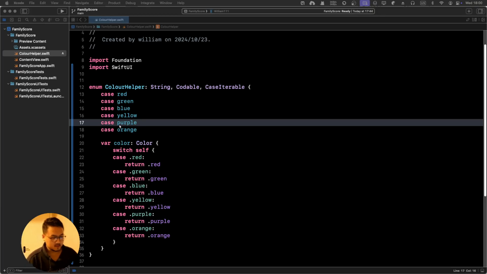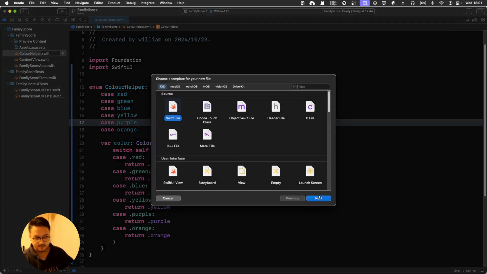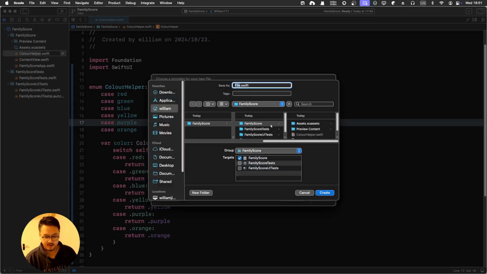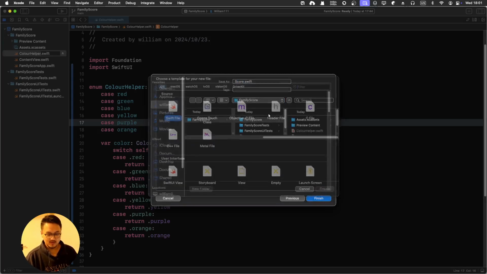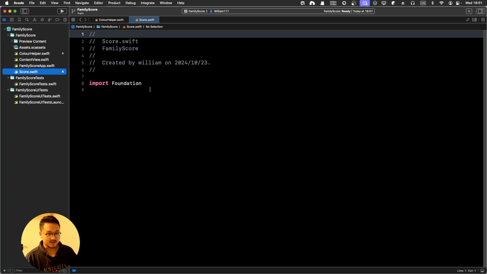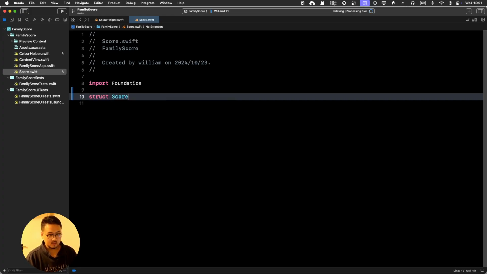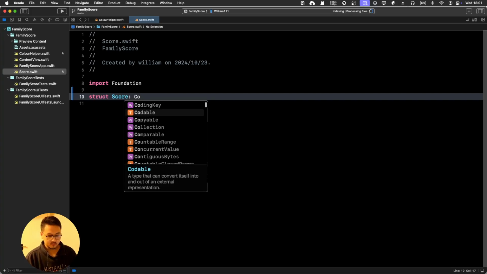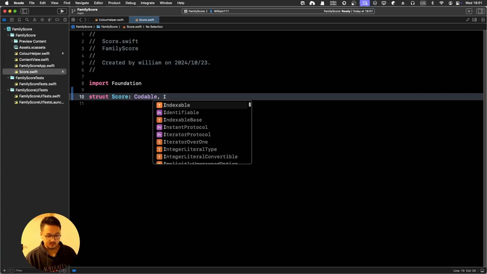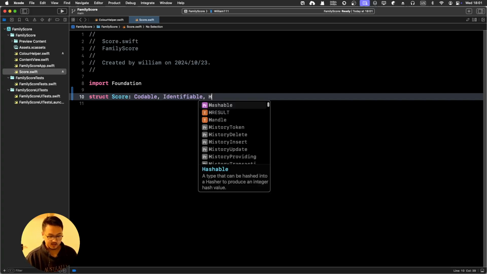And after the color helper, I think we can have a score data model here. Basically, we have to have a container that can store data, so we're going to create another file specifically for the data. A Swift file, and it's a FamilyScore, for saving data. We're going to use a struct to hold the score, and make it Codable, Identifiable, and Hashable.